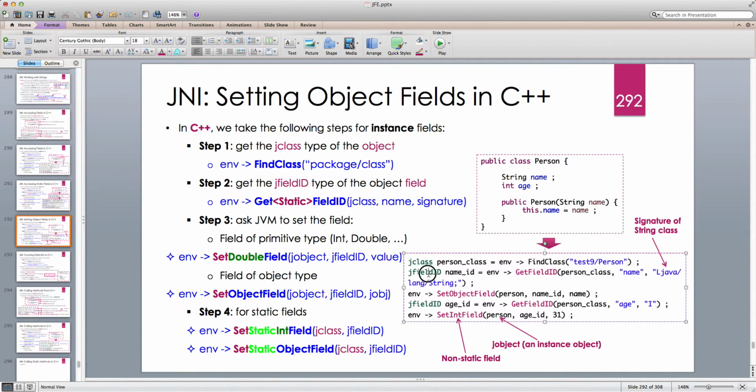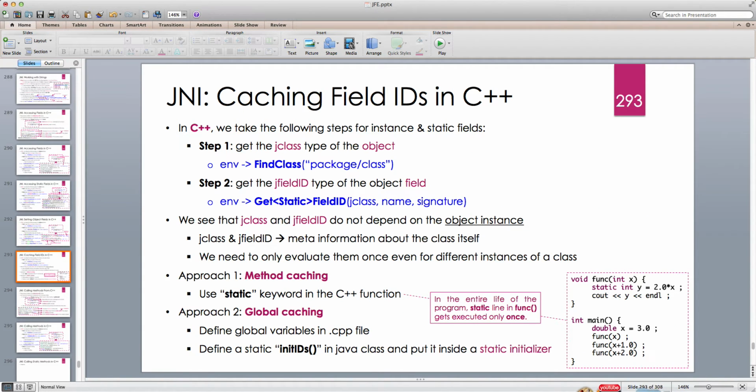basically jclass and jfieldID. If we set them as a static variable inside the C++ function, the first time we call that function, these get initialized, right? Because this is definition and initialization. But the next time the function is called, these two expressions are not going to be evaluated, and we don't get the overhead of asking the JVM to find the class on the class path and then find the ID of the field, right? So this caching helps a lot in terms of speeding up the process of retrieving the meta information.